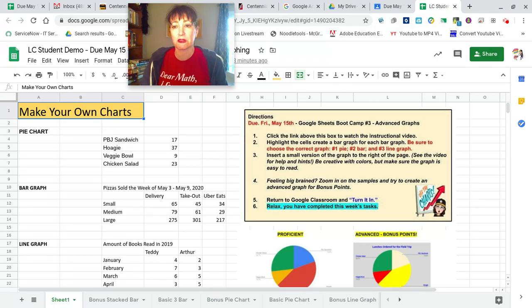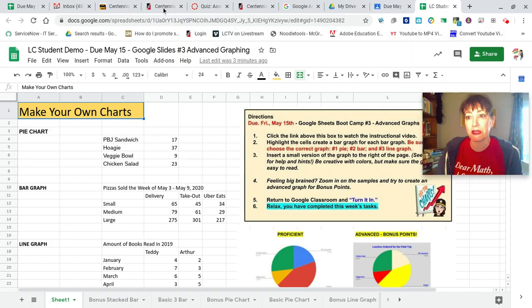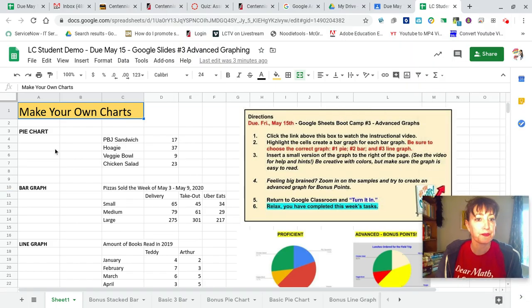The biggest mistake I saw last week, 2 or 3 of you couldn't make a chart, and that's because in order to make a chart, you have to highlight the cells first. I'm going to show you how to do that today. So let's move my camera so I can get to my menu bar.